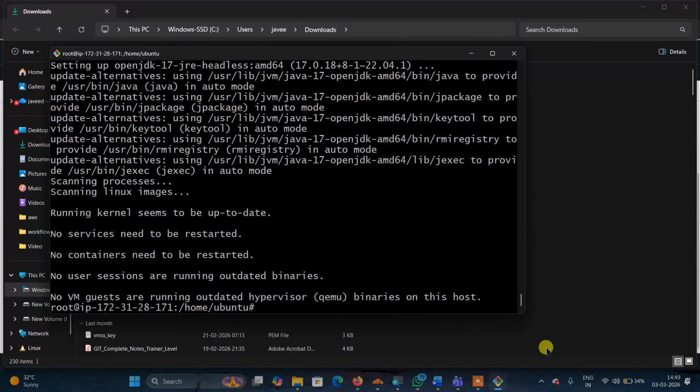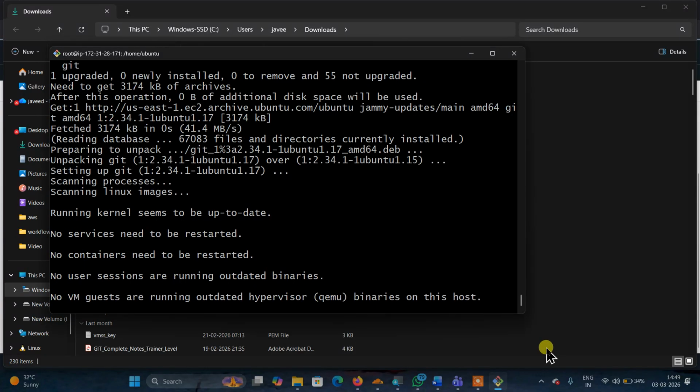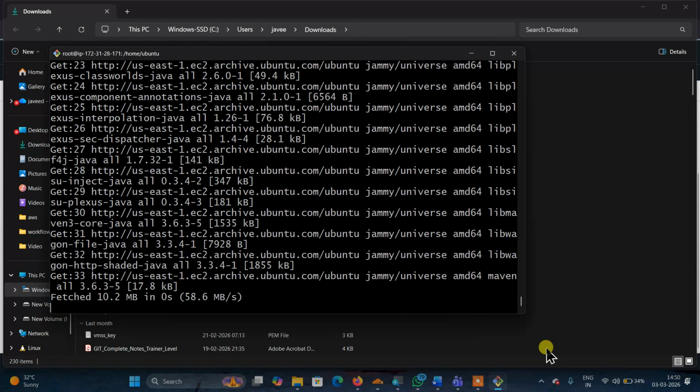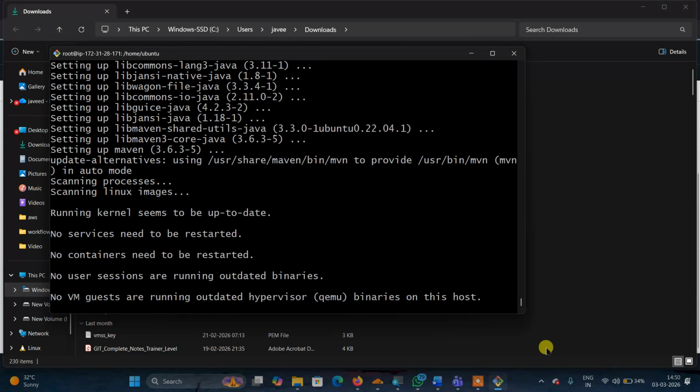Now install Git. Then apt install Maven. Now go to the Jenkins download.